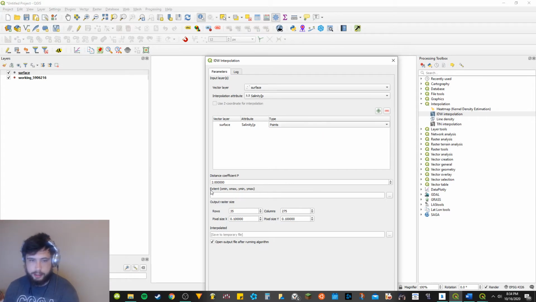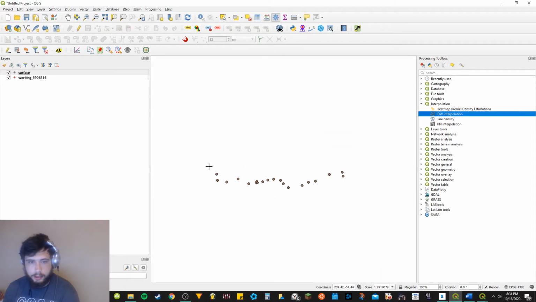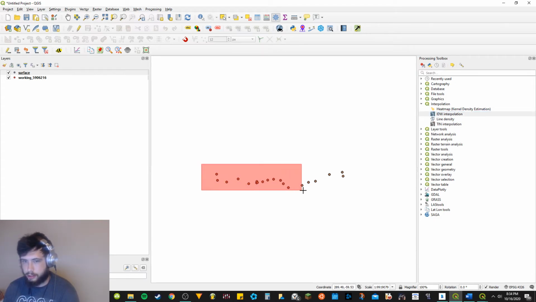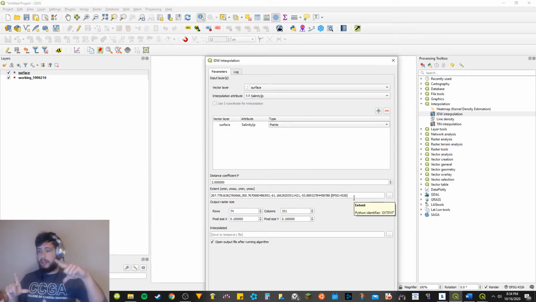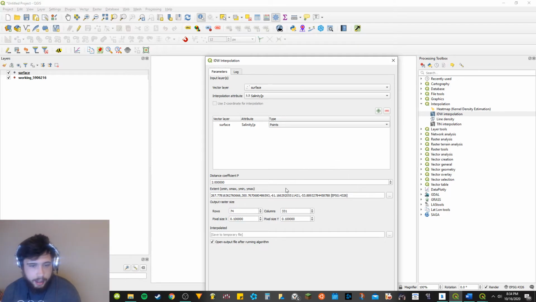Then we're going to come down here to where it says extent and do the little dot, dot, dot. And then we're going to use select extent on canvas. Then we're going to take our little cursor here. It brings up this little plus marker, and we're just going to drag across and select just the area we want to interpolate. Since we're creating a new surface, we can't just interpolate the whole thing because right now there are no values there. So we've got to select what area we want to create a surface on and plot those estimated values. So we got that.